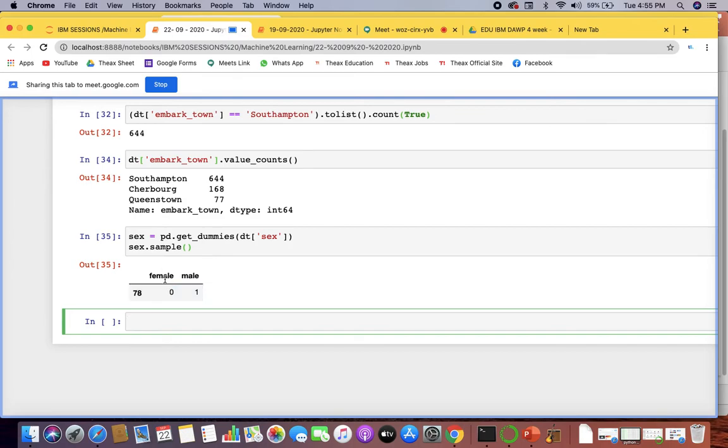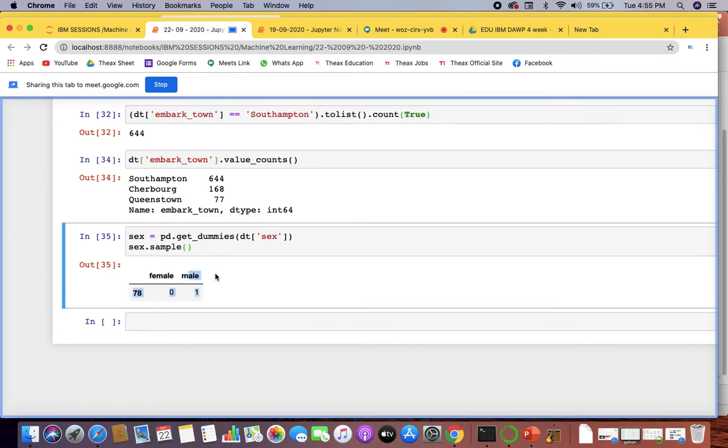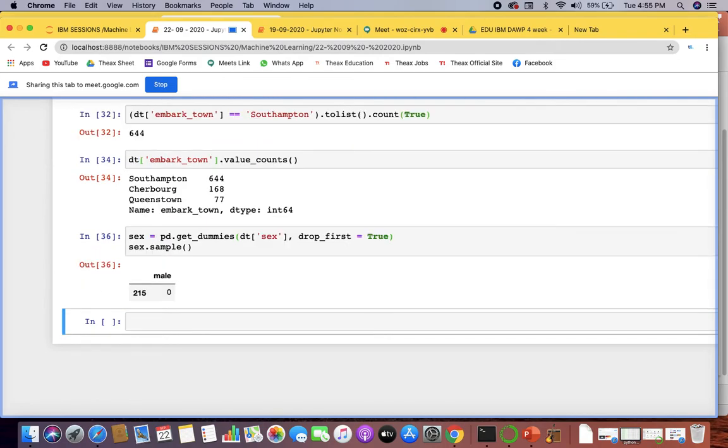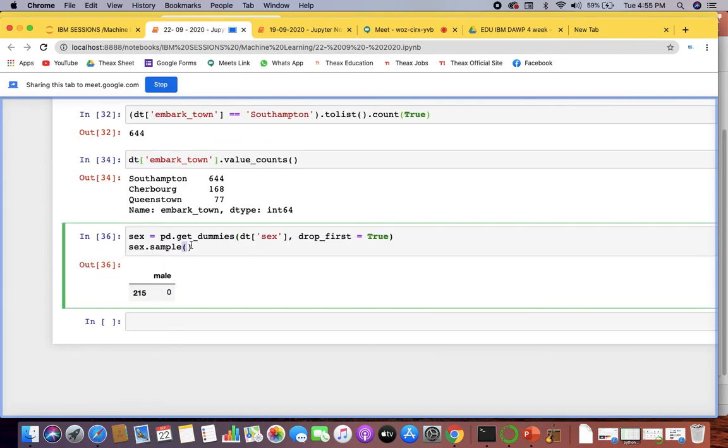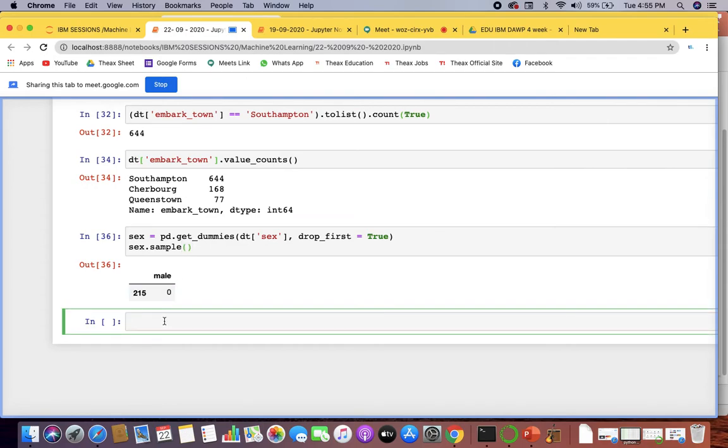See, you'll be getting two columns, male and female, right? So with one only I can identify whether it is male or female, right? So I'll be writing it like this. So I will only get male, okay, right? Similarly, I'll take all those columns which are necessary for me.